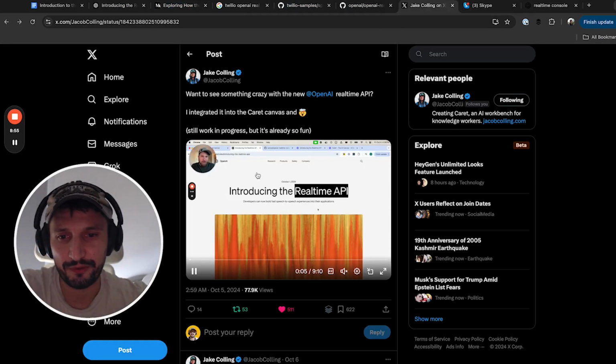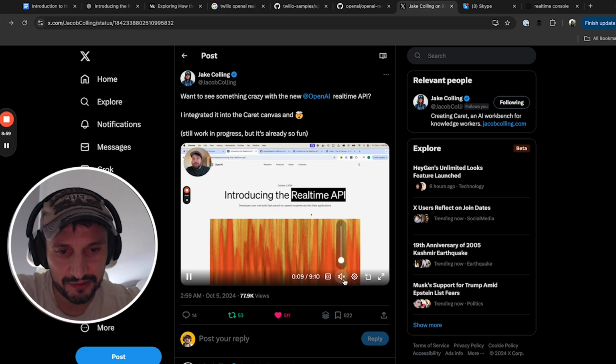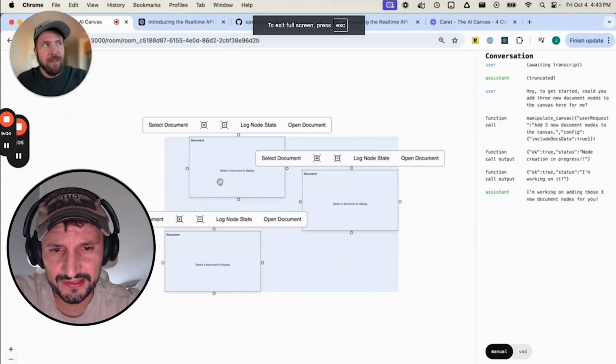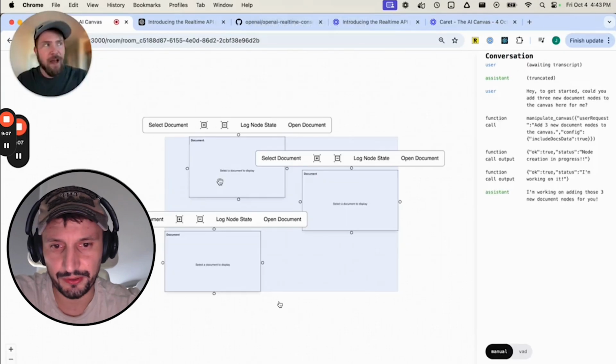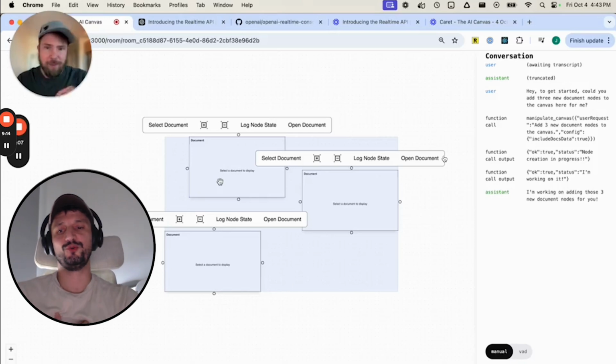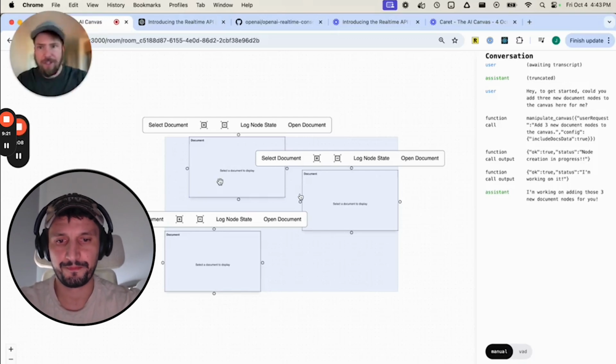There was a really cool demo I found on Twitter from Jake Calling, and if we check it out, he's done some pretty cool stuff. He's connected it to an application which has a sort of drawing canvas. He's sending commands to the OpenAI Realtime API and telling it how to update the canvas display, and it's working in real time. I think it's pretty cool.